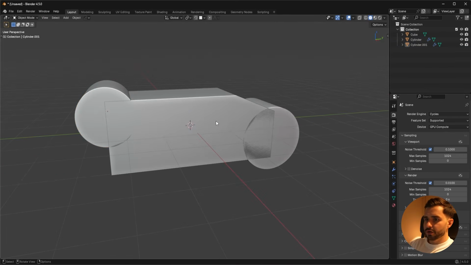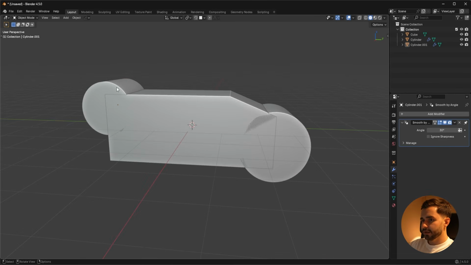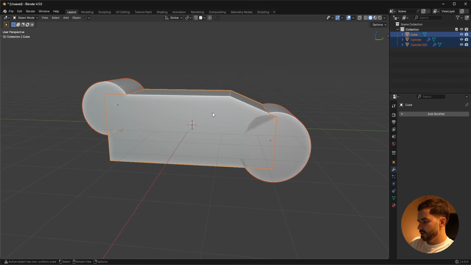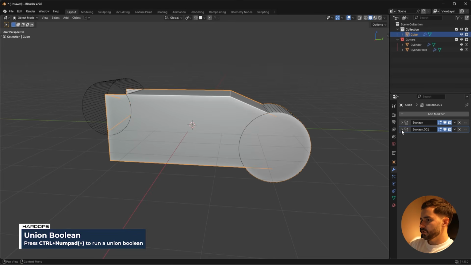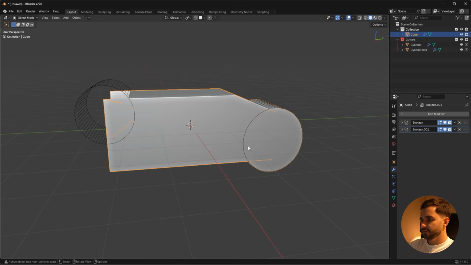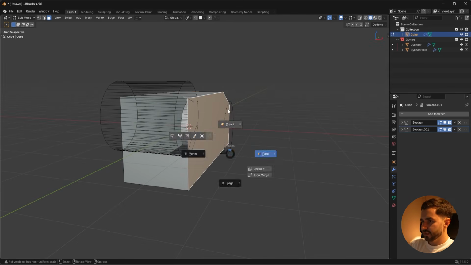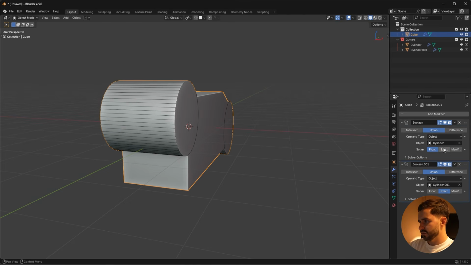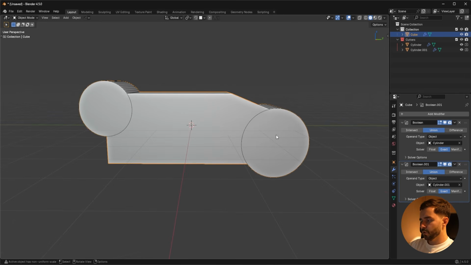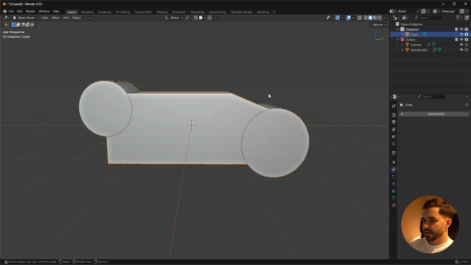And then what I want to do is union both of these cylinders to the object. To do that, I can just select both of these and then press Control plus on the numpad to run a union, using Hard Ops for that. And you're going to see we have two union booleans. Now, since these faces are in the same position as this face, we need to set the booleans to exact on both of these. So exact here and exact here, or it is not going to union properly, as you can see. And we're just going to go ahead and apply those booleans.